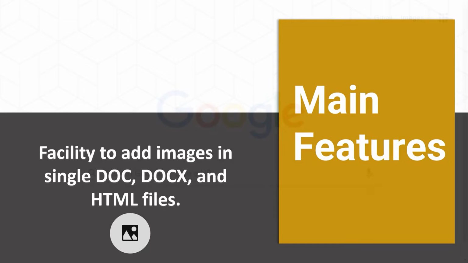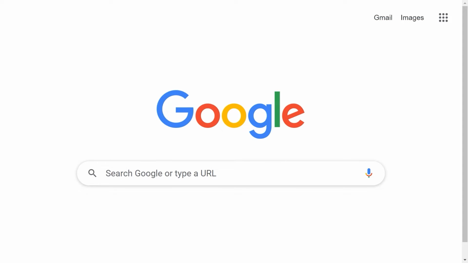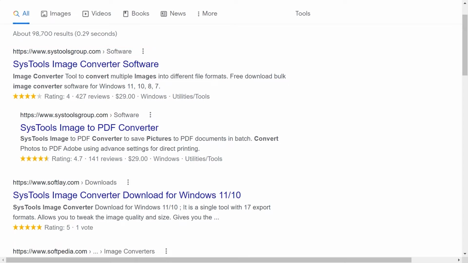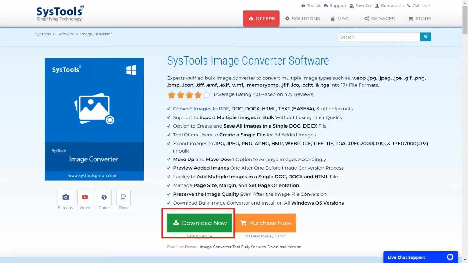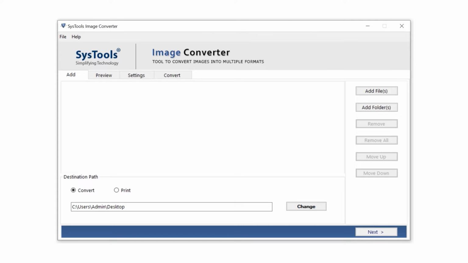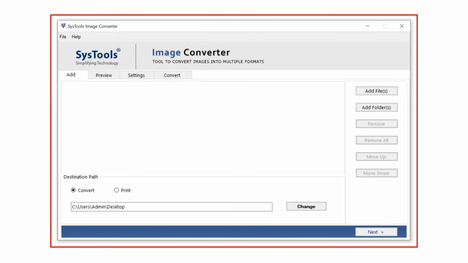Let's start the process. Go to Google and enter SysTools Image Converter. Click on the link shown over your device screen. To download the tool, click on the download button. Then install and run the software.